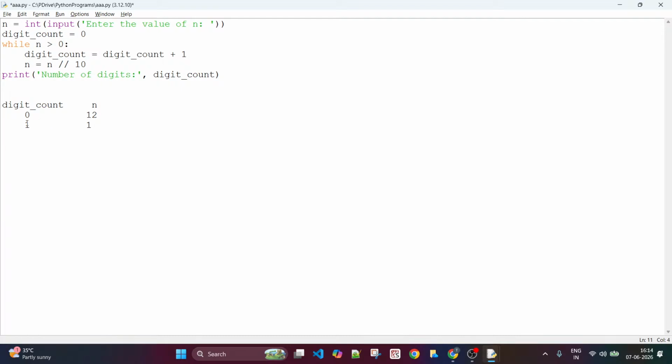What is the digit count? It is 1. 1 plus 1 is 2. Store that 2 into digit count. So now the old value 1 will be overwritten by value 2 in digit count. After that, n is 1. 1 divided by 10. The quotient would be 0. So n would become 0. After that, check the condition once again. 0 greater than 0 is false. Once the condition becomes false, come out and print digit count, it is 2, and print that 2 value.